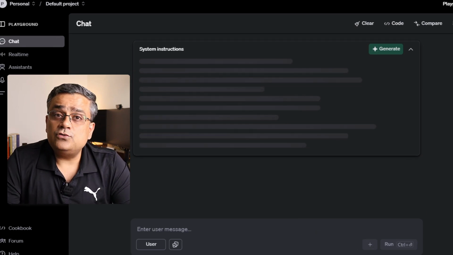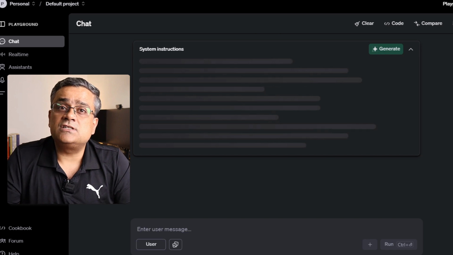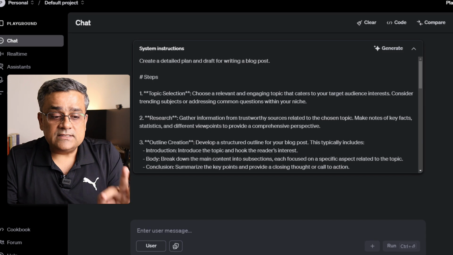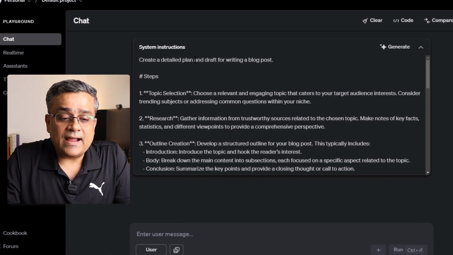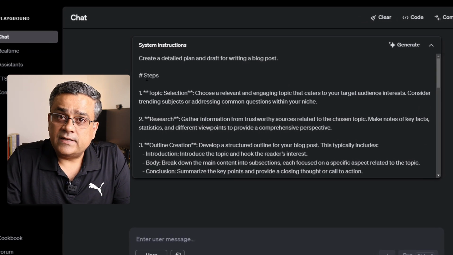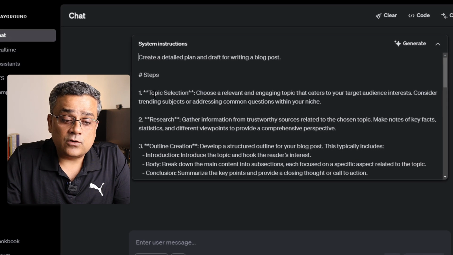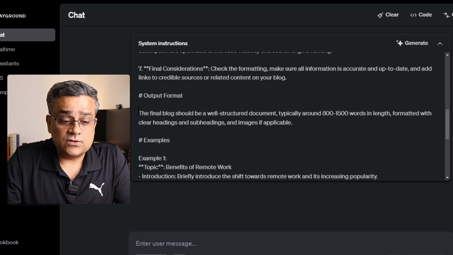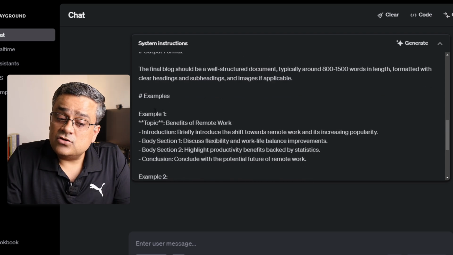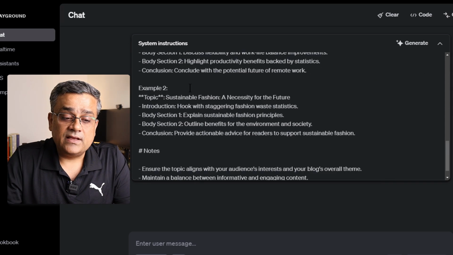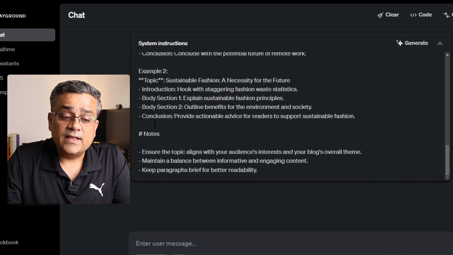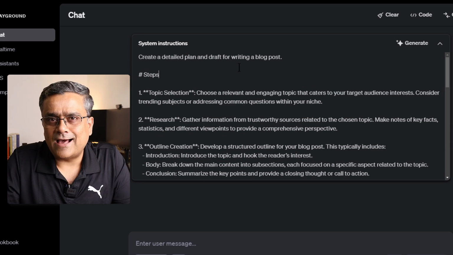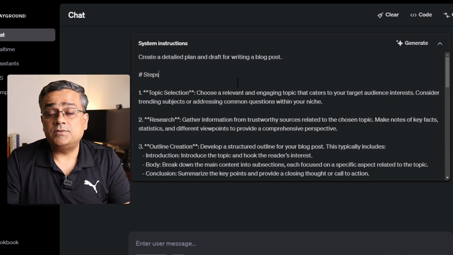Now I'll also show you how you can use these system instructions down the line so that they can help you generate the right content. But this is the way. Create a detailed plan and draft for writing a blog post. It is talking about the steps, like topic selection, research, outline creation, all those things. What will be the output format? It is also giving certain examples here. Example 1, example 2, and then some additional notes. So based on some 5-word prompt, whatever I asked, it generated this kind of system instruction.